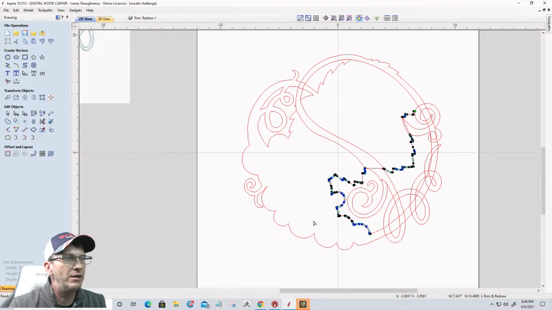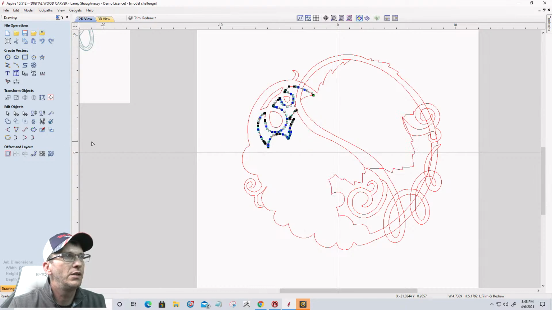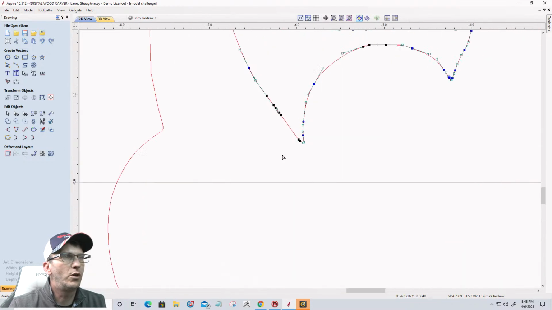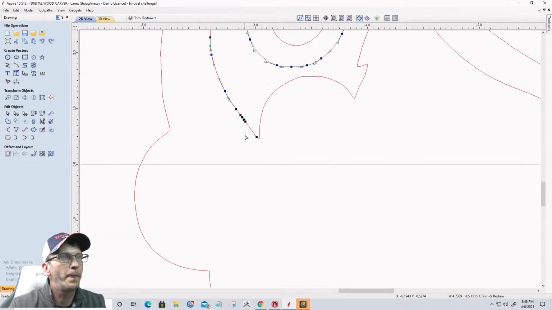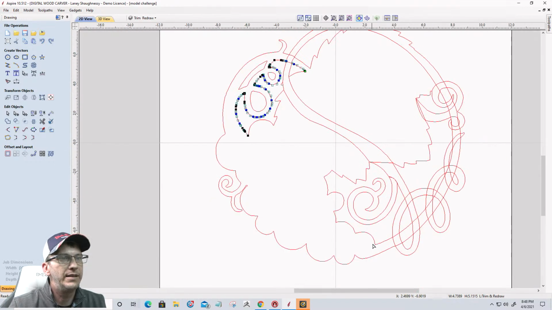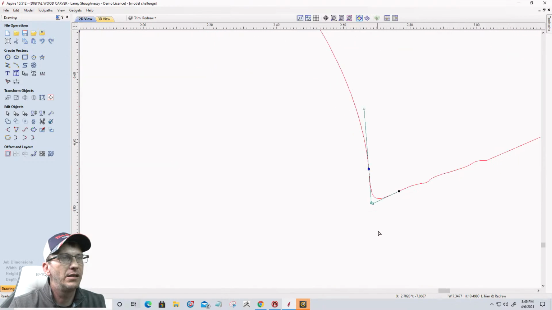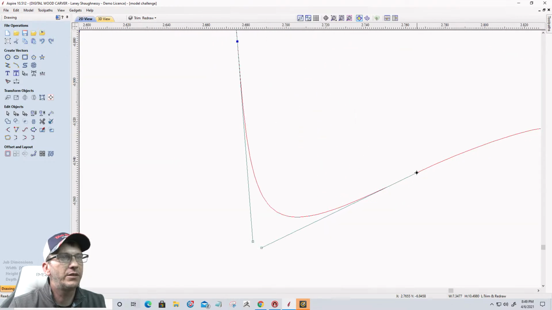Coming up around here underneath the grapes, this vine connects to here. So we're almost there, guys and girls. We're going to cut the vector. Down here, we'll cut the vector here.